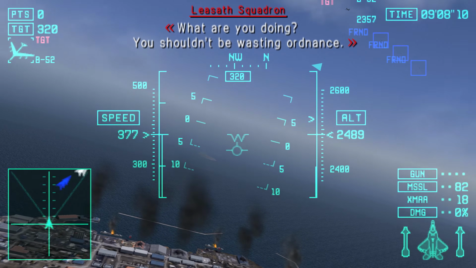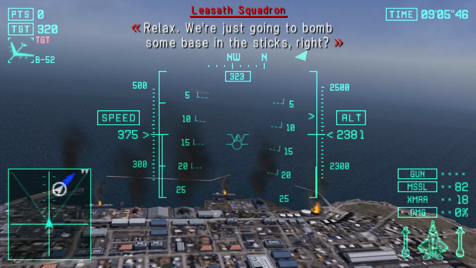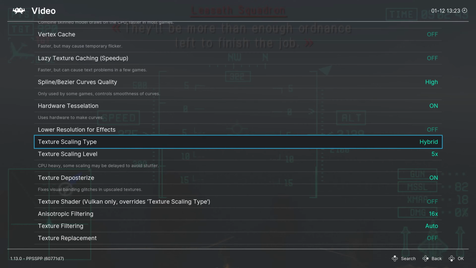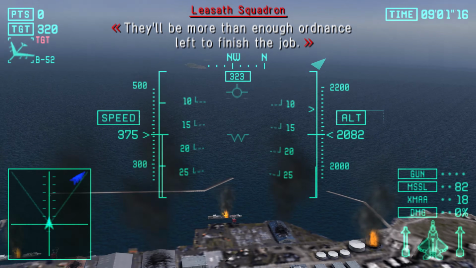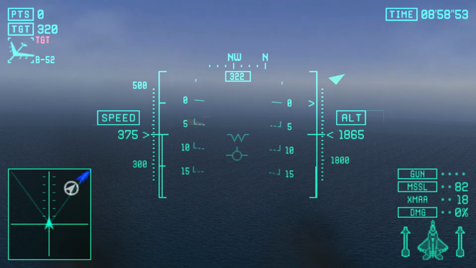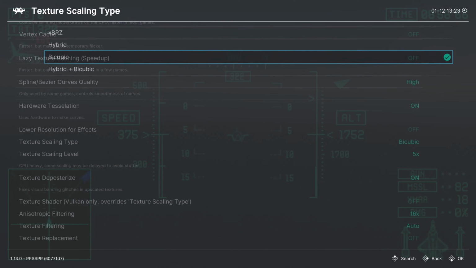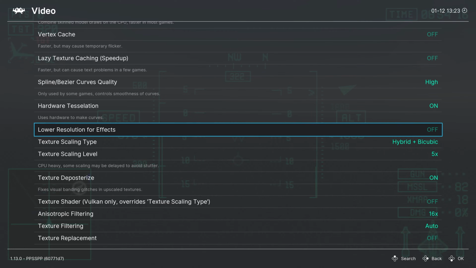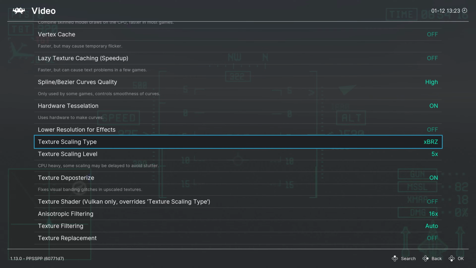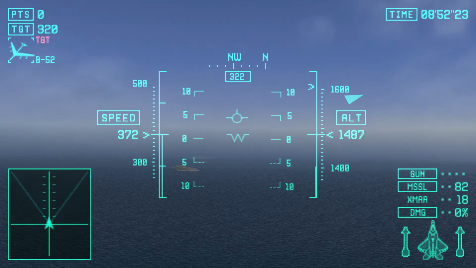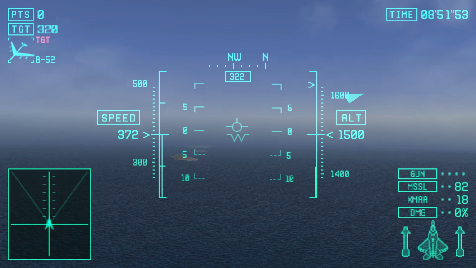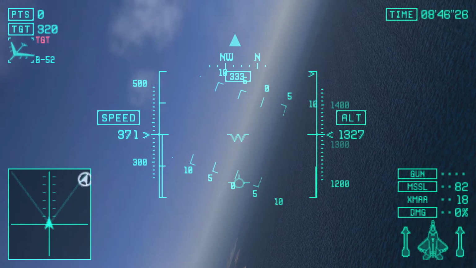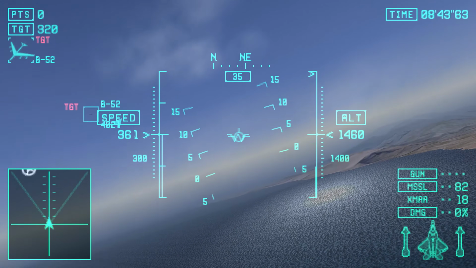So this is what standard XBRZ at 5x looks like. Hybrid. Bicubic, this one's more of a blurred effect. And then hybrid plus bicubic. There we go. I was really hoping I'd get to demonstrate those for you. So there we go. The effect of it will change depending on the game for sure, but definitely personal preference on how you like it to look.